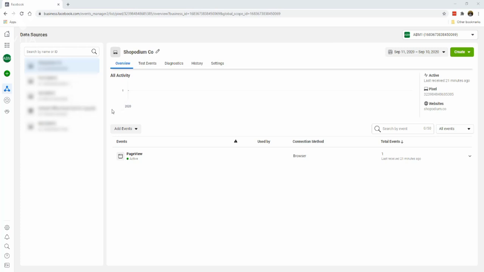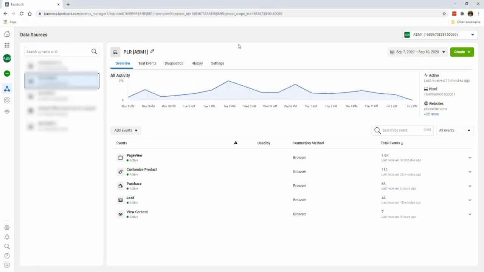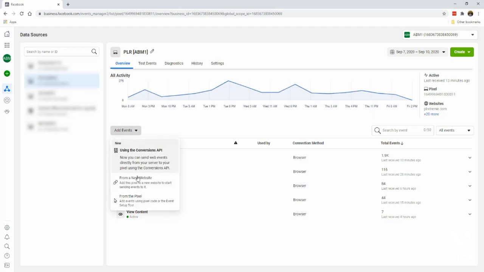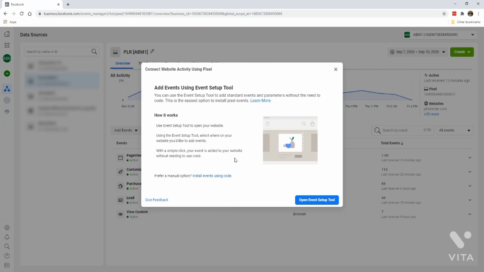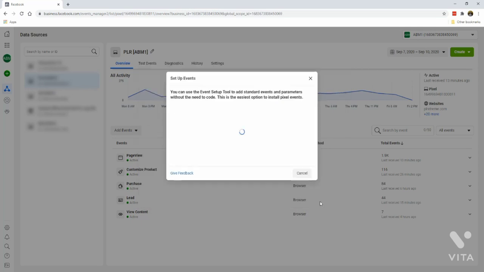I'm going to use one of my pixels here as an example to show you how to create an event code. Just ignore all the things you're seeing here right now, because if you're looking at a brand new account, you're not going to see any activity, and that's irrelevant here. We select the pixel that you're going to be using. In your case, you probably just created one. We'll click on Add Events, and select From the Pixel. Then we click on this blue button called Open Event Setup Tool.